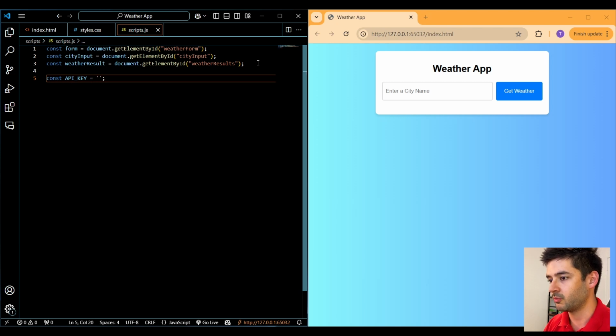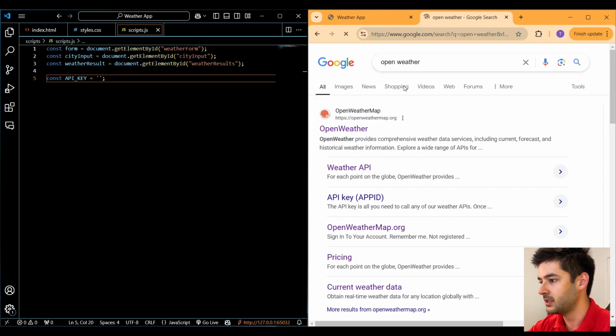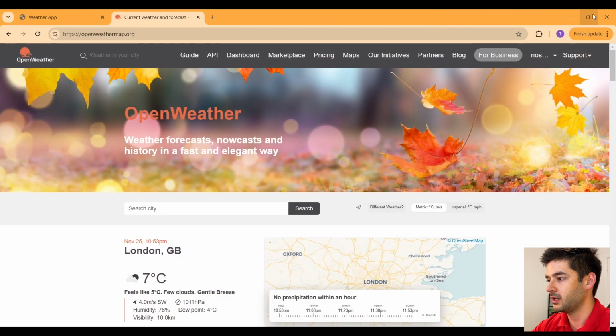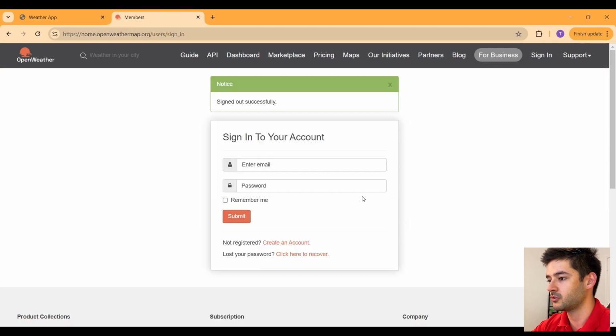But at this point, we don't have an API key yet. So what we need to do is navigate to our browser, go to Open Weather here. And if you guys have not created an account here, go ahead and create a free to use Open Weather account and then go ahead and sign in. For now, I'll go ahead and log out just so I can show you guys what the sign in process looks like.